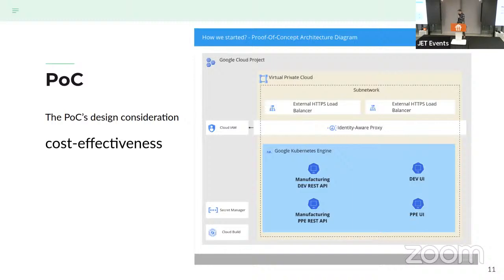Yeah, so this is the architecture of the POC. It's super simple. As you can see, there's one Google Cloud project, one networking, one Kubernetes cluster, and a few environments which live inside this cluster. And the main consideration behind the POC was cost effectiveness.